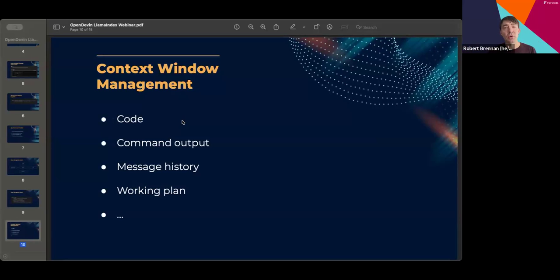That could be code, it could be command output, it could be a history of the actions that the agent has taken, it could be a working plan that the agent came up with at the beginning of the process. It could be any number of things that you pull into that context window. And this is really where all the work in designing an agent goes: at each turn of that loop, what am I going to stick into the context window for the LLM in order to drive things forward one step?